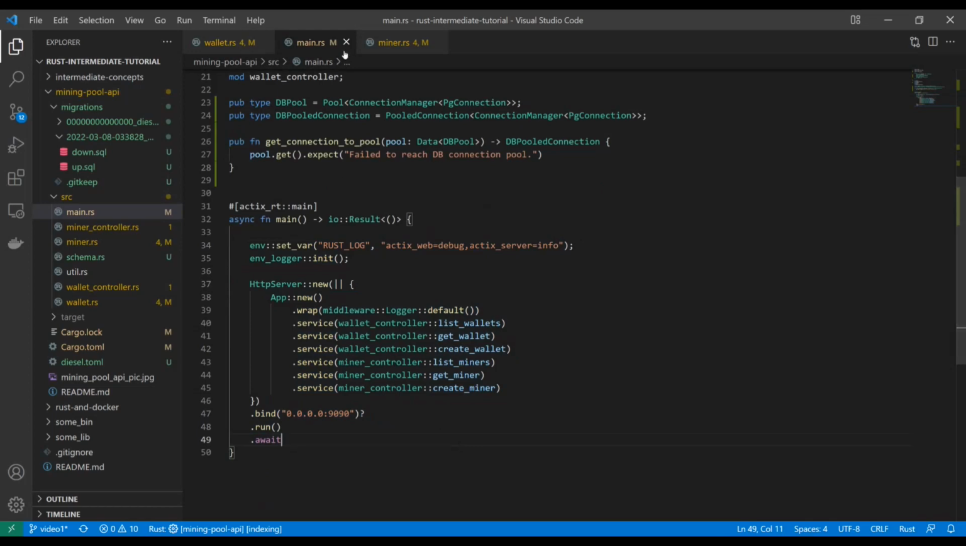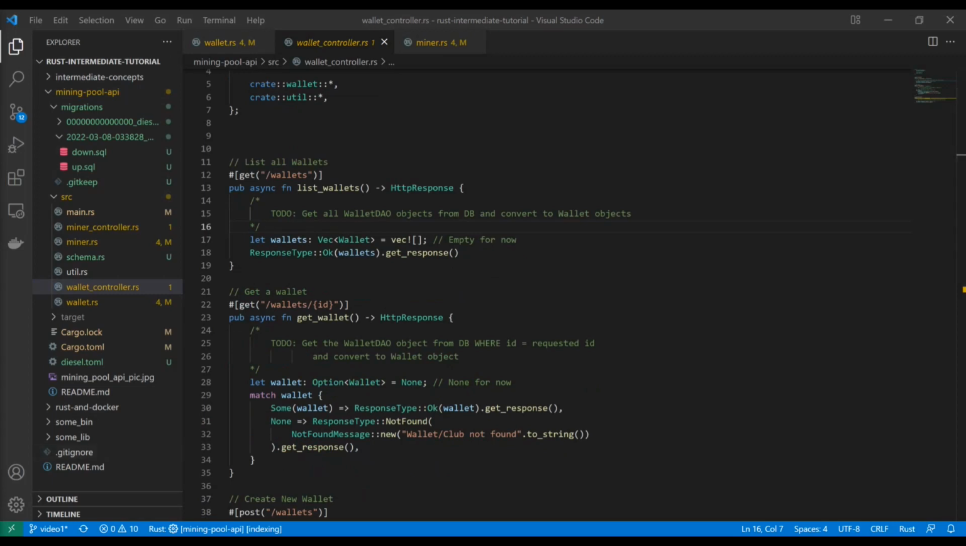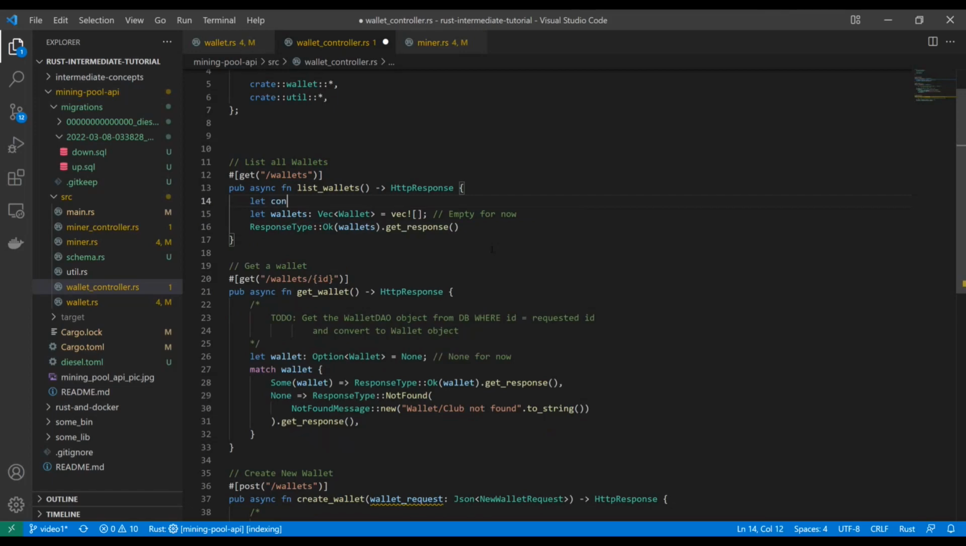But all right, so now going to the controllers. If we go into the wallet controller, let's go ahead and string up all of those wallet methods that we wrote. And let's see how nice and easy this is going to look. So let's drop this comment. And we'll do let con equal crate get connection to pool.